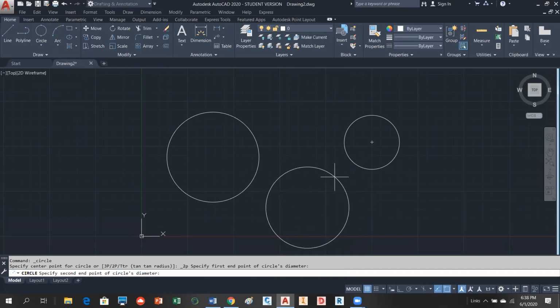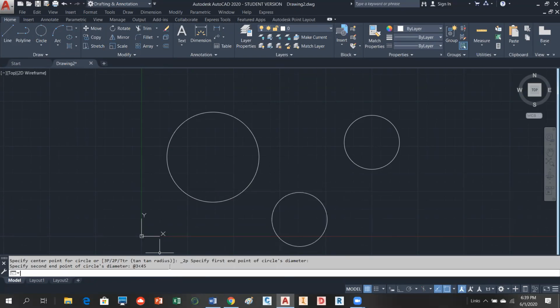Now, you can use a coordinate and say something like 5 units at 30 degrees, or we could just eyeball it, but I'm going to use a coordinate, and I want to be relative to that first point. So I'm going to say at, which means relative to that point, and I want this to be 3 units at an angle of 45 degrees. What that did was, from that first point, it made that 3 units at 45 degrees, okay?